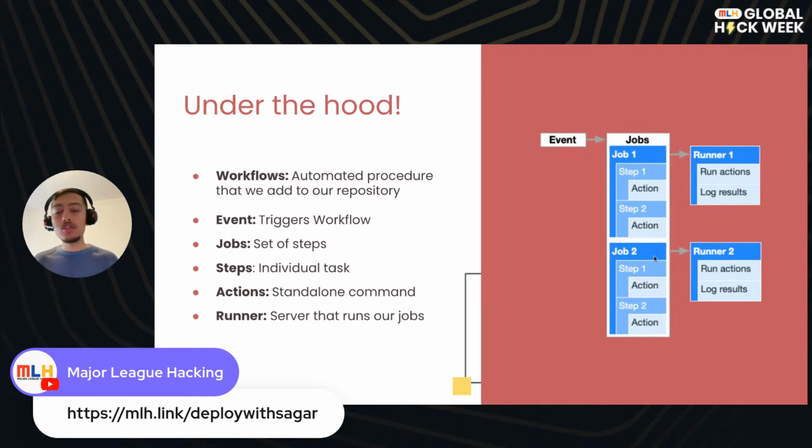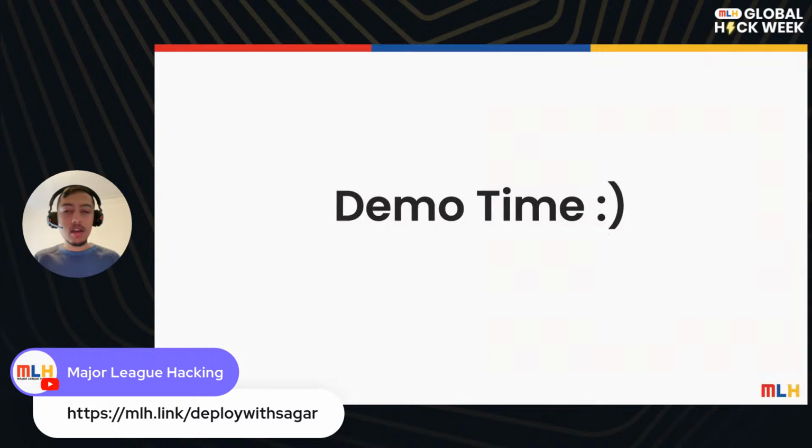Each of these jobs runs on an independent runner. A runner is nothing but a server which is spun up by GitHub for us. So we don't have to spin up the server to run these different actions. It's already done by GitHub for us. If we want, we can have custom runners, but in our case, we will just use the GitHub Actions runner. It runs our actions and also logs what is happening, so we can have more insight into what is happening under the hood when those things are running. Now is the time for the demo, and we'll get started.